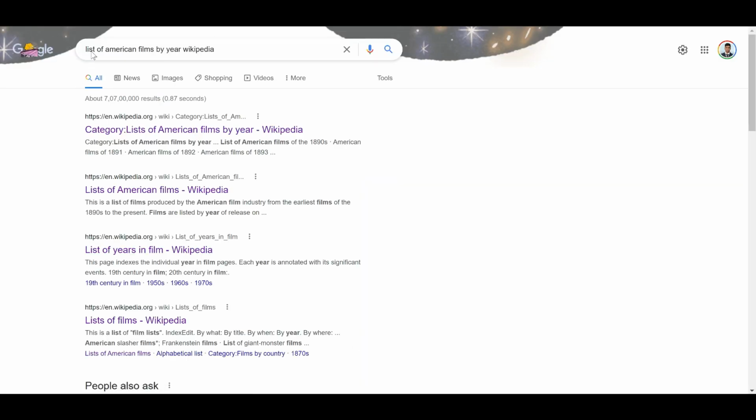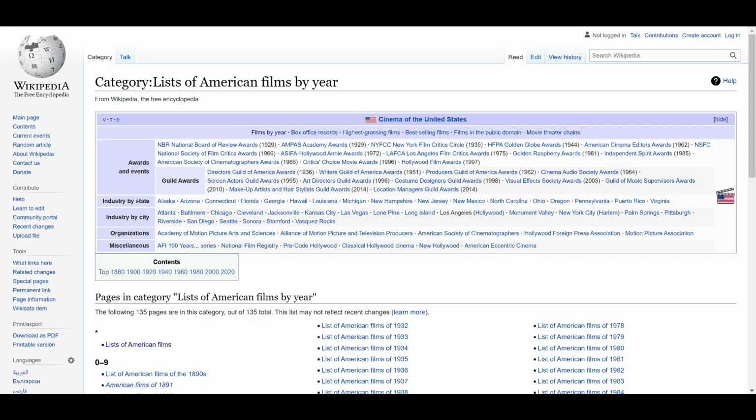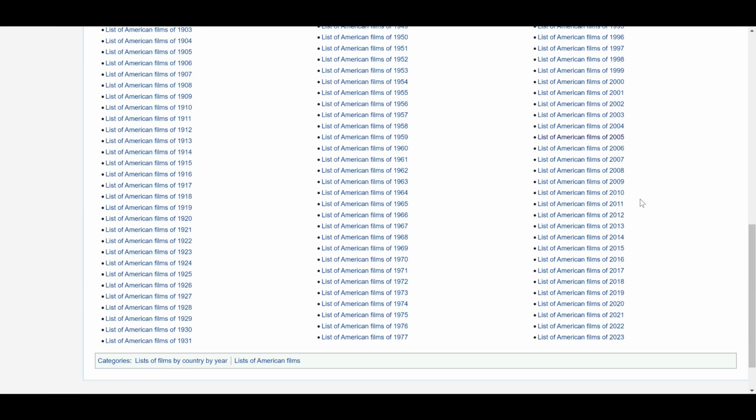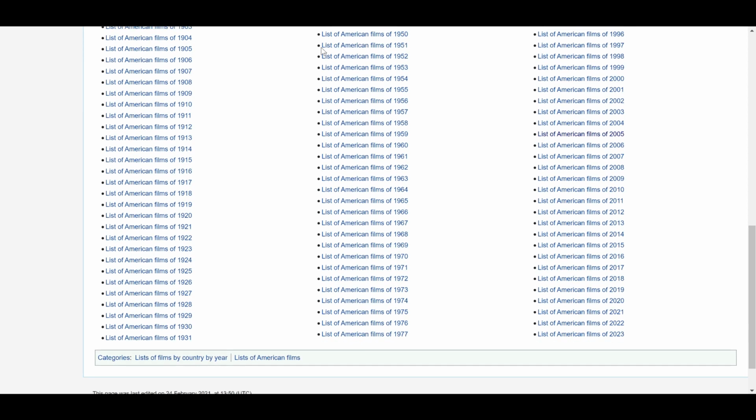So I've just made a search for list of American films by year on Wikipedia. Let me click on this first link. When I land on the first link, I can see all the American movies that are listed by year. For our use case, we are going to scrape from 2005 to 2021.